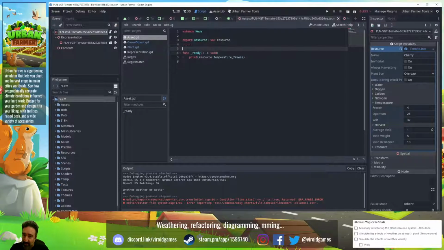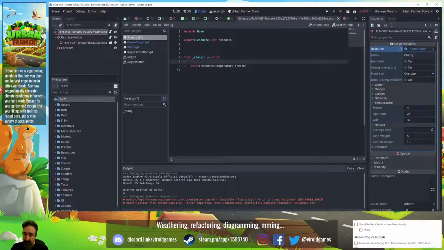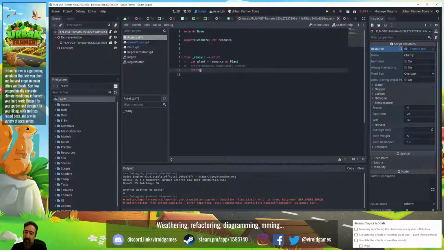The reason for that is because this is not exactly cast. If this thing happened in the new Godot version, it will happen, not necessarily 3.5, Godot 4. We are hoping. Cast it. Not like this, but let's see. Var plant, resource as plant. And you could do something like this, plant dot temperature. So this is kind of an awkward thing.